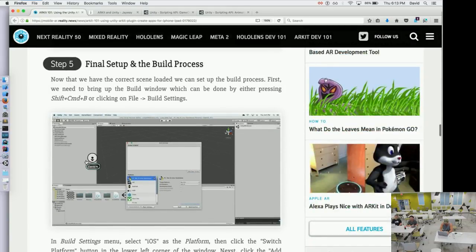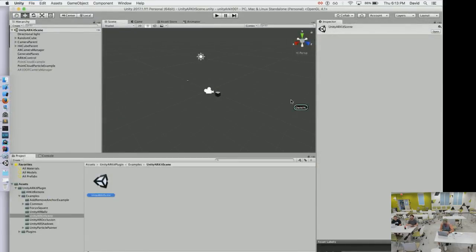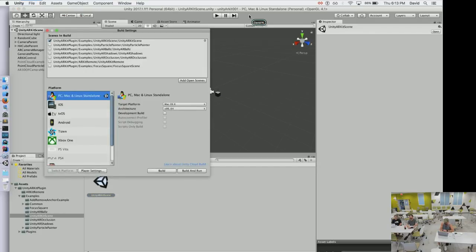So we've got all our content here, and then the next thing we're going to do is change the platform that Unity is building for. So we'll go through the process. Now that we have a correct scene loaded, we can set up the build process. First, we need to bring up the build window, which can be done either by pressing Shift-Command-B or by clicking File, Build Settings. So Shift-Command-B in Unity, and now we have the build settings here.